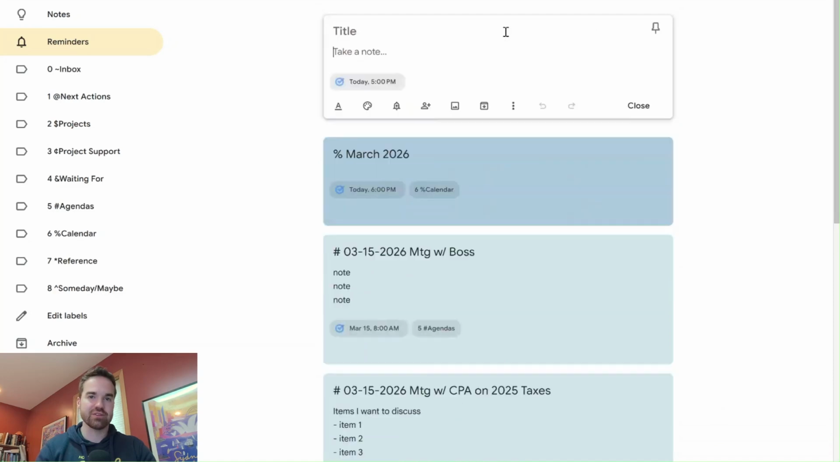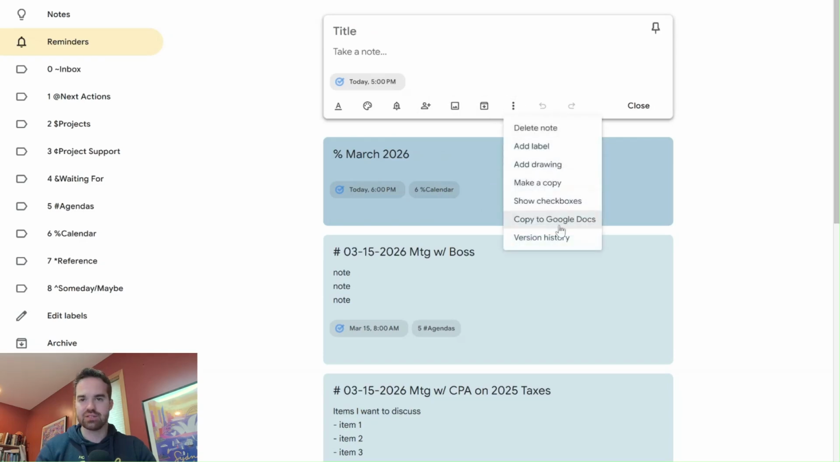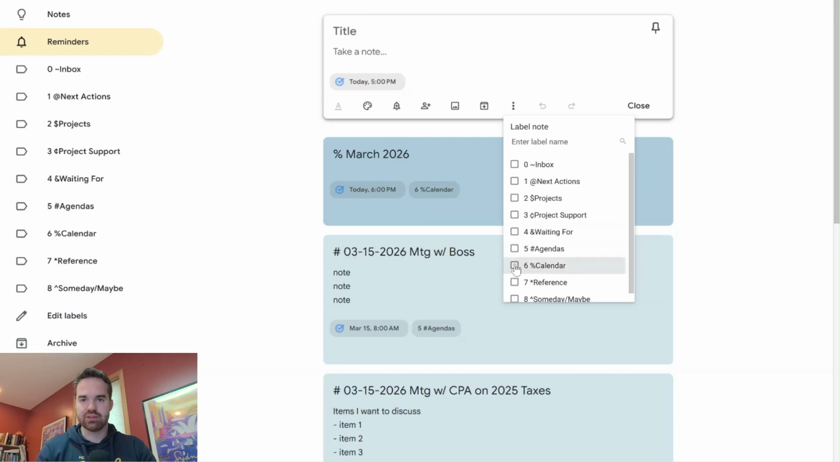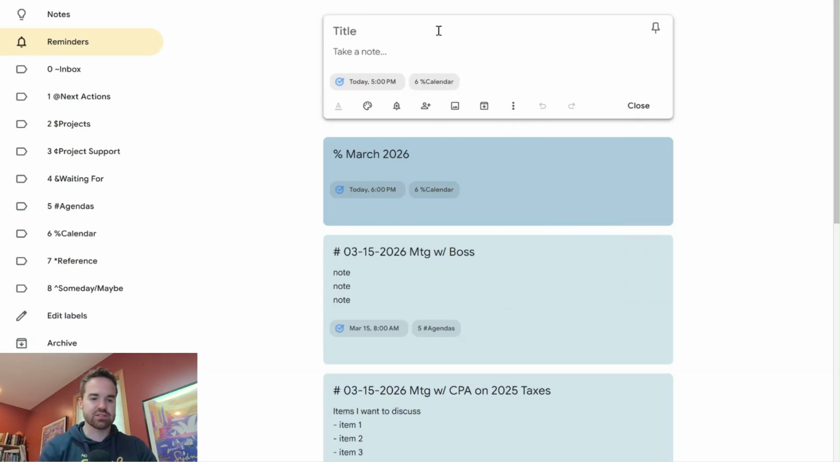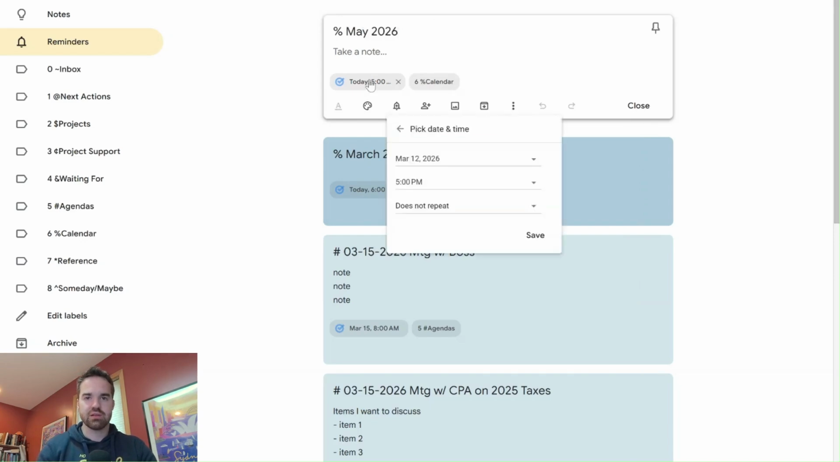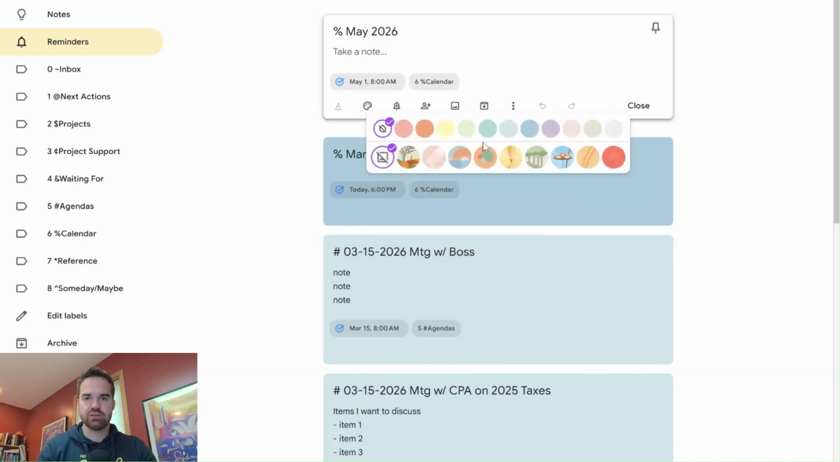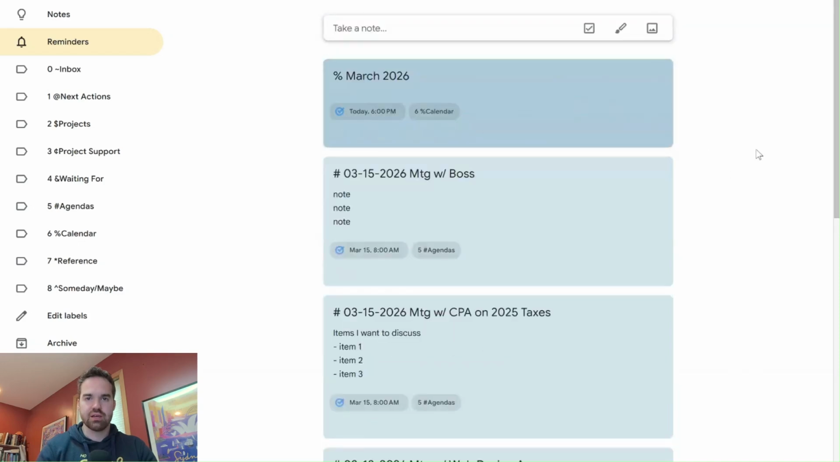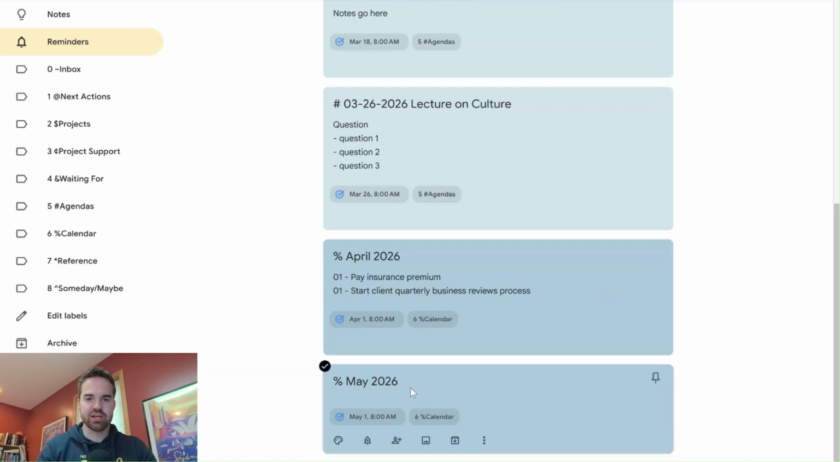So good. I can even create a new note from here, and I'll have to add the label myself. So I'll have to go here. Let's just do add label. We'll do calendar. And let's just go ahead and make May 2026 and change this to May 1st, 8 a.m. Save. Give it our proper color. And now that's in order. It's in the right place.